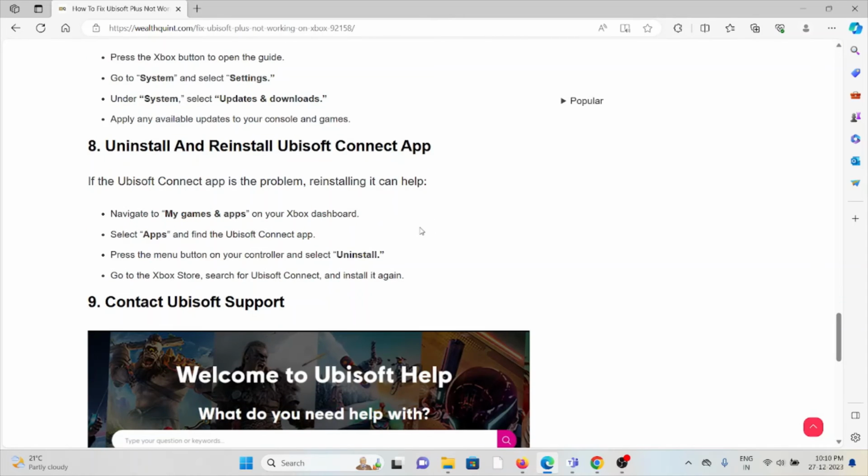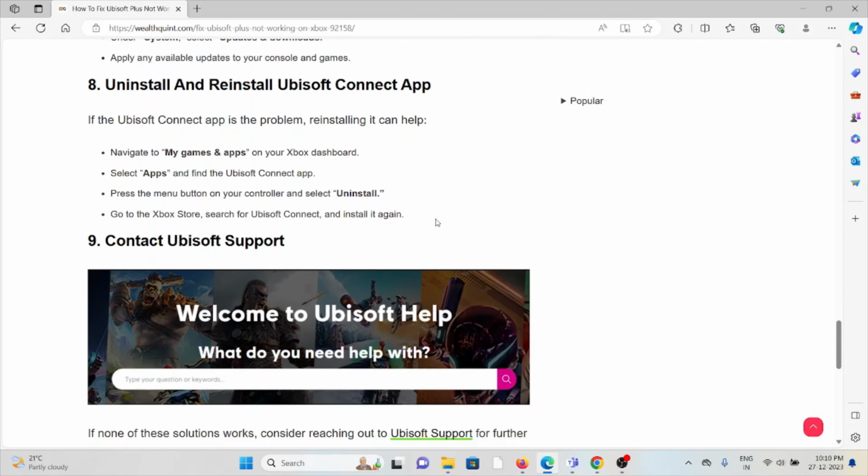The eighth method is to uninstall and reinstall the Ubisoft Connect app. These are some simple steps you can use: you can just uninstall the app and then reinstall it by downloading it from where you downloaded it previously. Navigate to My Games and Apps, select Apps, press the Menu button on the controller, select Uninstall, go to the Xbox store, search for Ubisoft Connect and install it again.